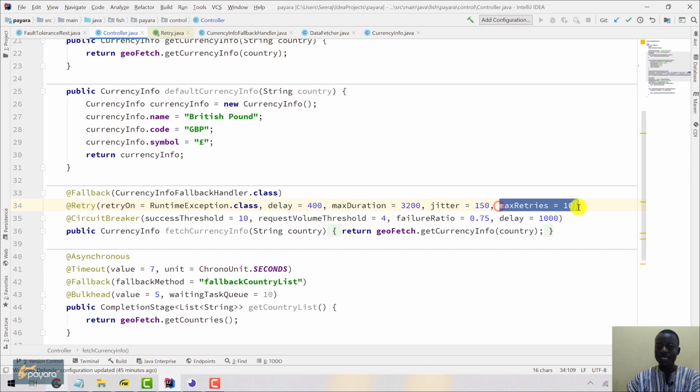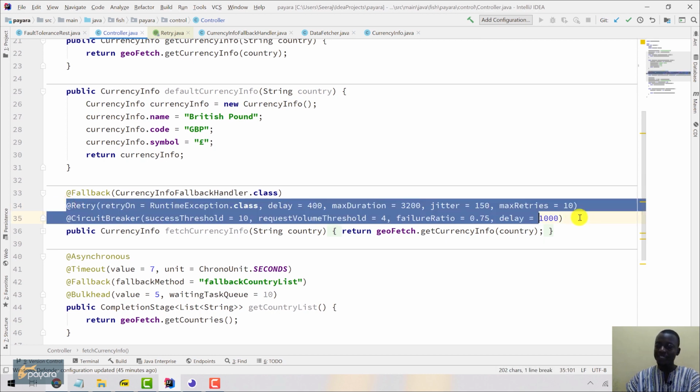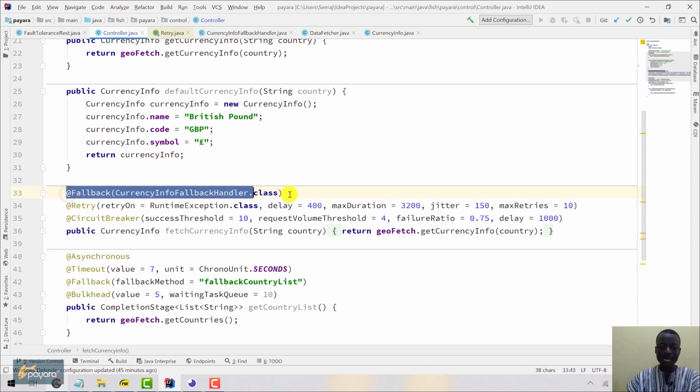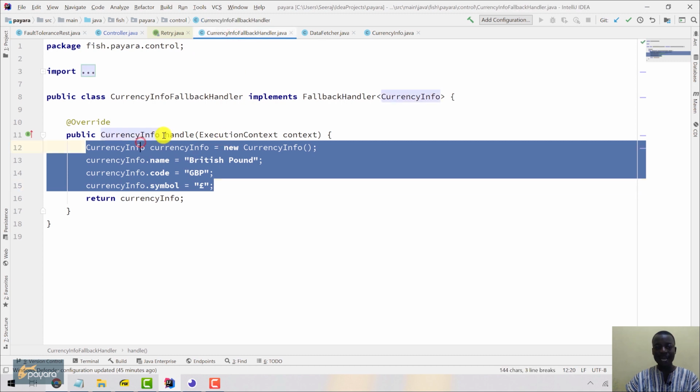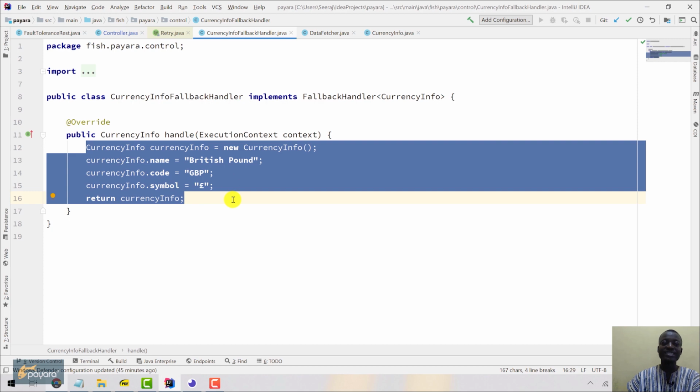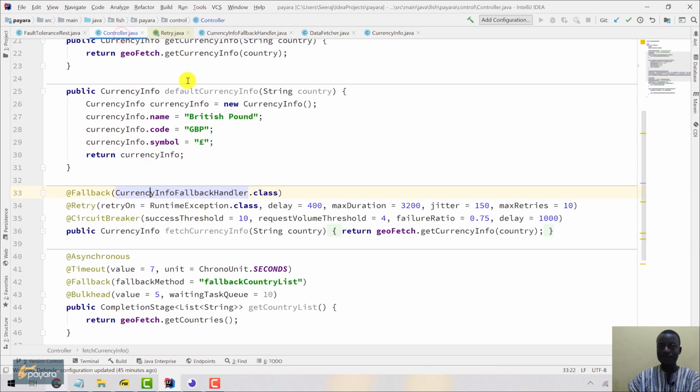And then the maximum retry is 10. It doesn't really make sense to keep retrying infinitely. So once this retry is exhausted, as we have annotated this method with the @Fallback annotation, it will hand over, or fall back, to this particular class here. When it falls back, this handle method will be invoked, and then this default currency info will be returned.